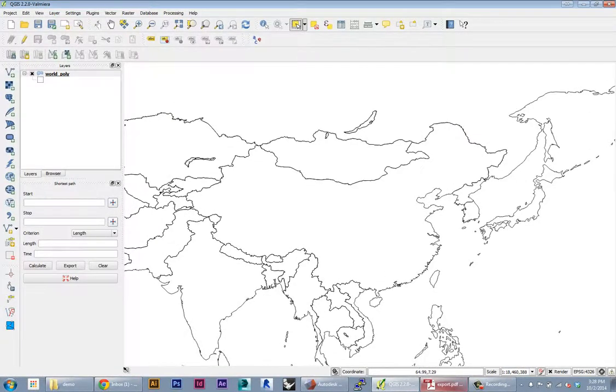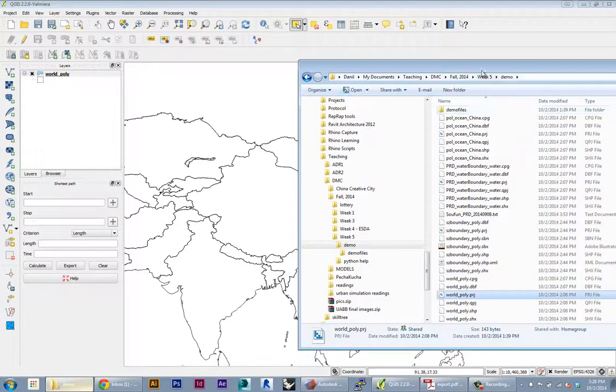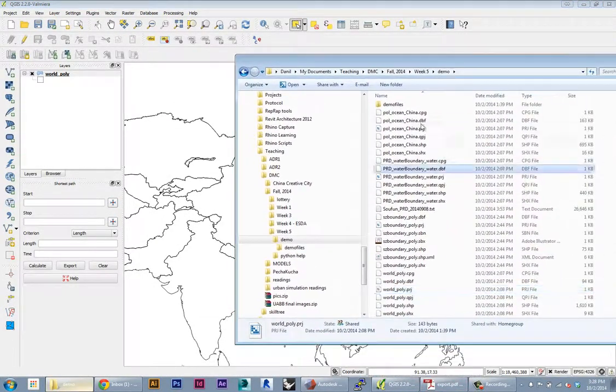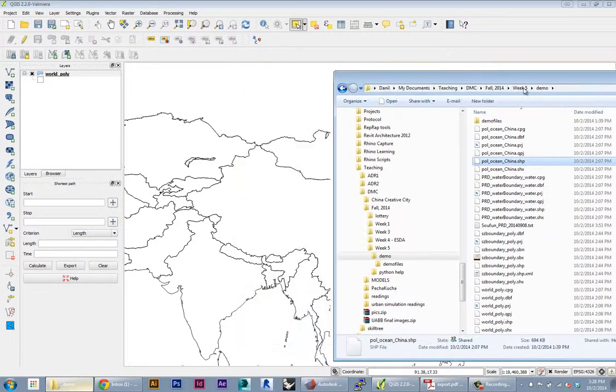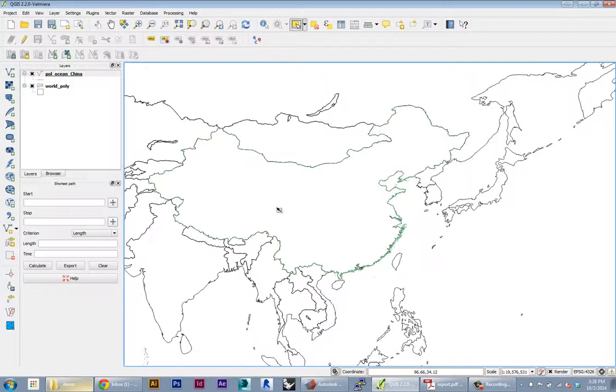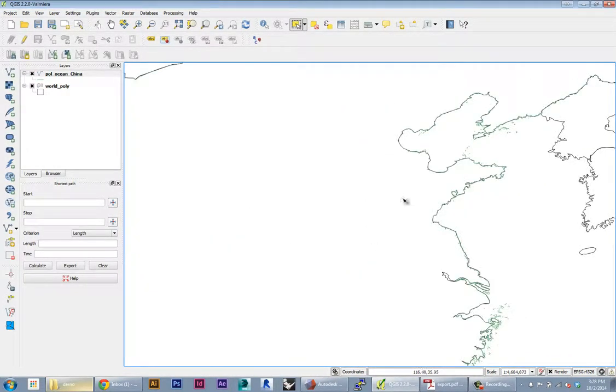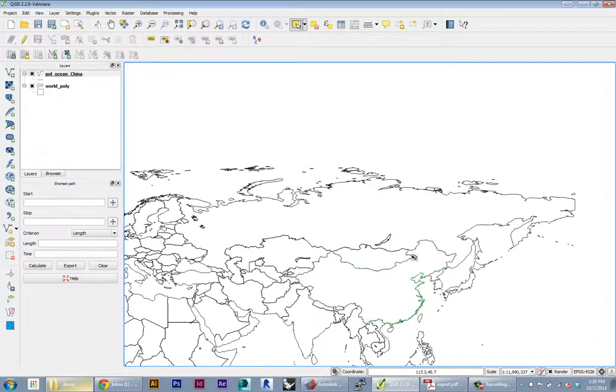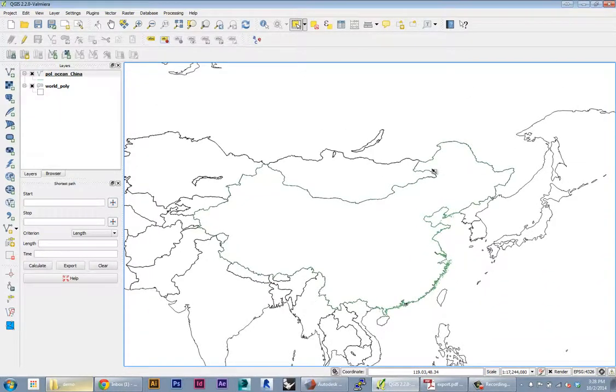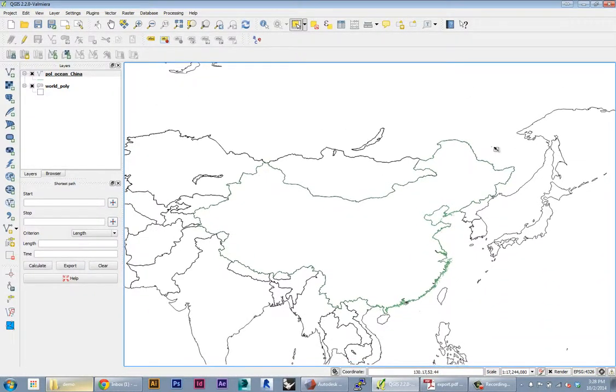The first thing I'm going to do, though, is bring in the China boundary layer. So if you go back to the demo files, there's a political ocean China shapefile. Drop that in. So you see it's superimposed. Everything's going great because they have layered on top of each other, which makes sense.